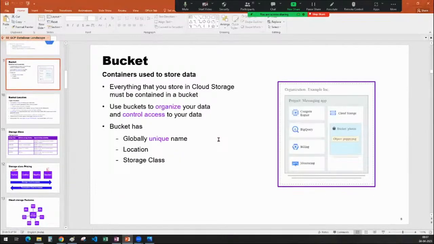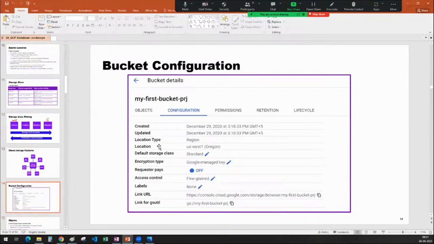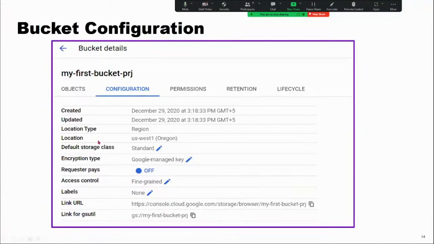What is a bucket and how to create a bucket. So, bucket configuration. When you look at the bucket configuration here, the location, we have selected US West 1 and it is not editable. Once you have selected a location for that bucket, you cannot later edit it. If you want to change it, you have to delete your entire bucket and create your bucket with that particular location.